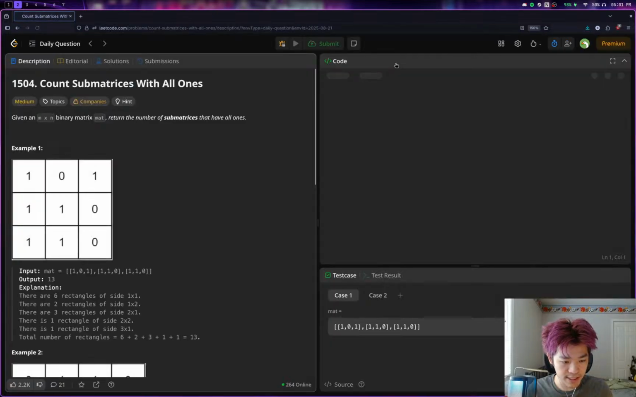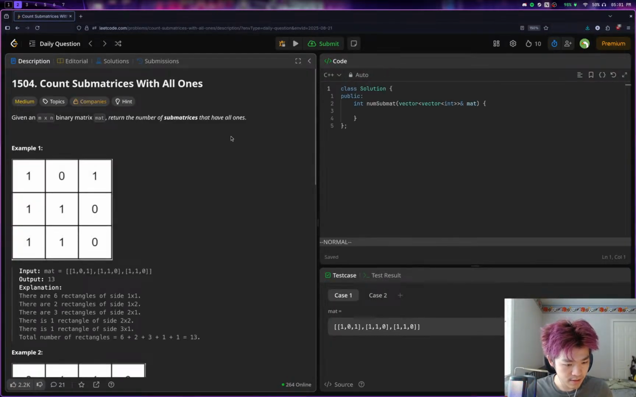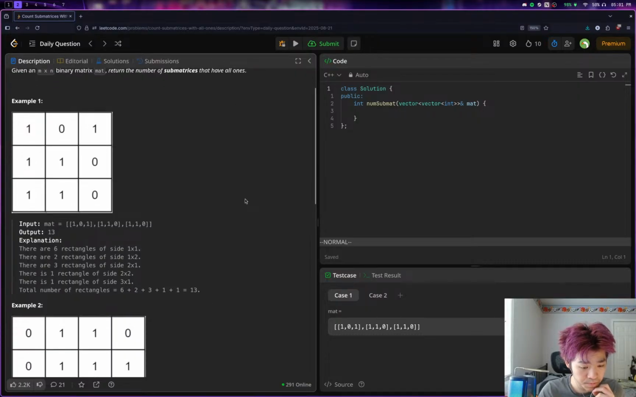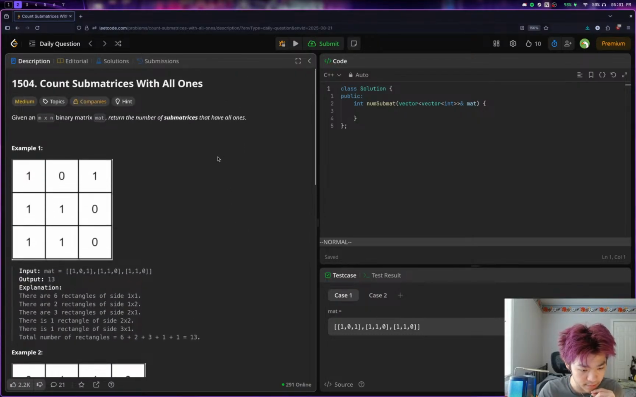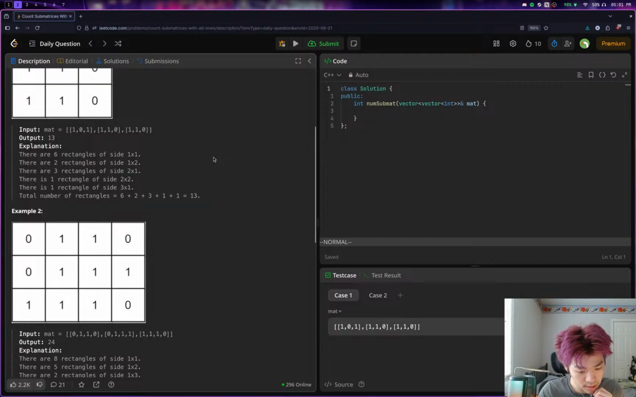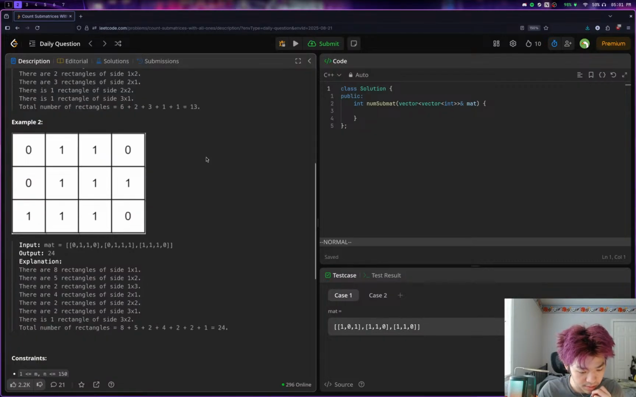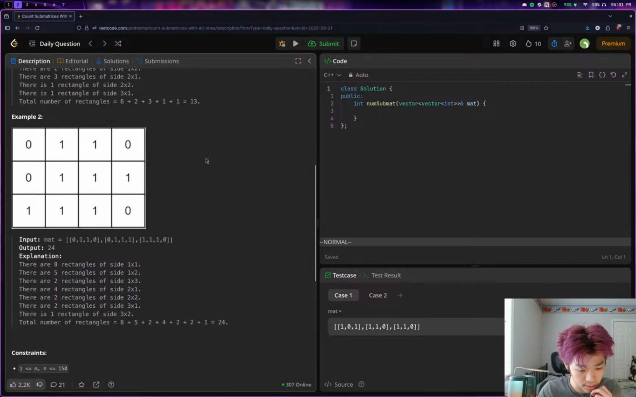Alright, hopefully this doesn't take too long. Oh, this looks very similar to a previous problem. This looks very similar to yesterday's problem, just instead of square submatrices, it's all submatrices. This one might be a little bit annoying, but we'll see how it goes.